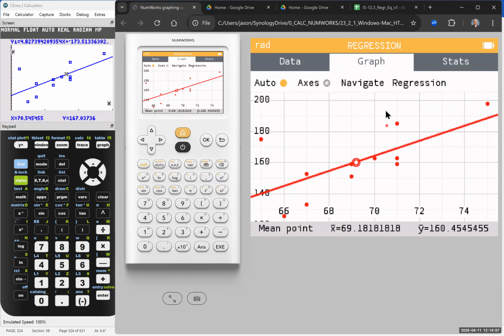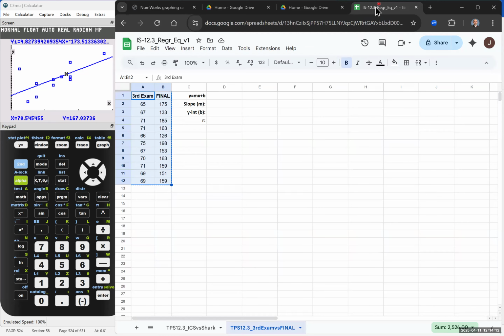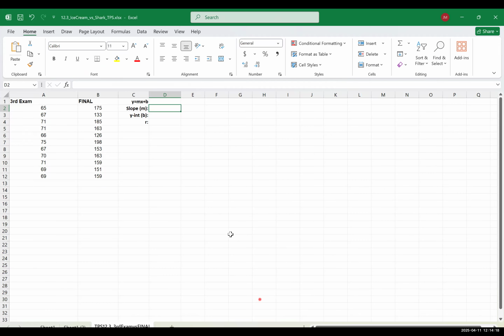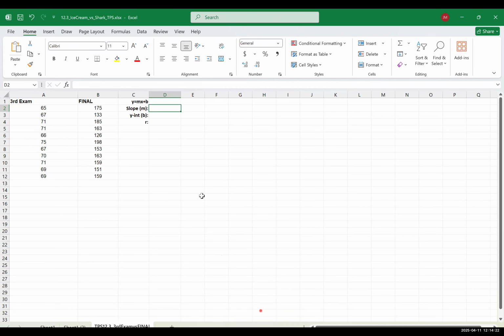What I would like to do next is to show you how to do this again using Google Sheets and Microsoft Excel. So I think the first thing that I will do is I'll do everything in Microsoft Excel first, and then I'll do Google Sheets second. So you can skip through this video easier if you need to. So let me do Microsoft Excel first.